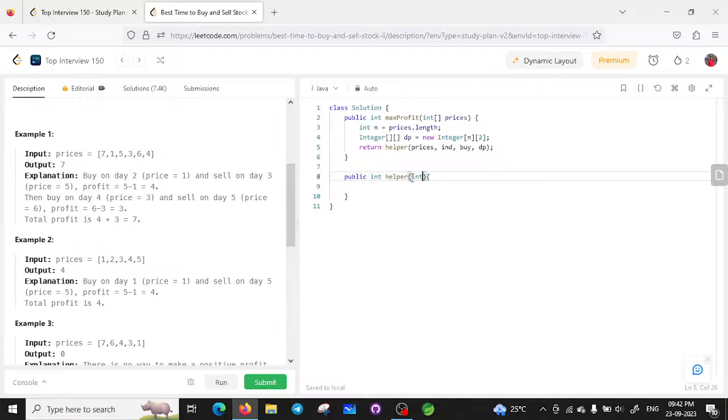Integer prices, then int index, so I'll remove that, index will be 0. Next int buy, at the 0th index you will be able to buy, so it will be 1. And next the Integer dp array. Am I correct? Okay.